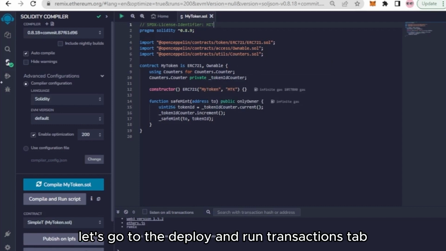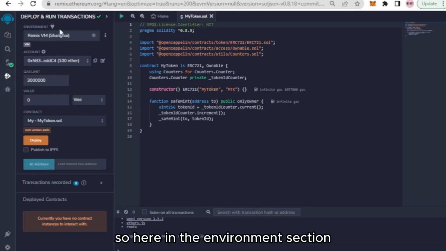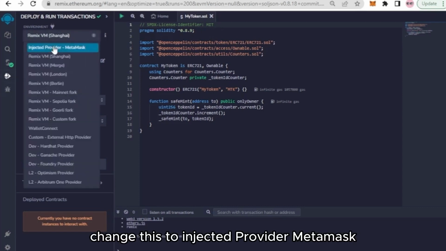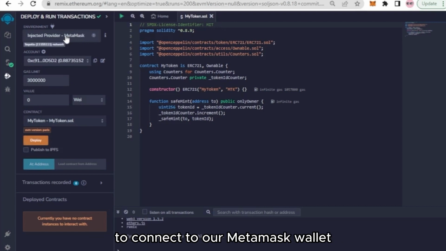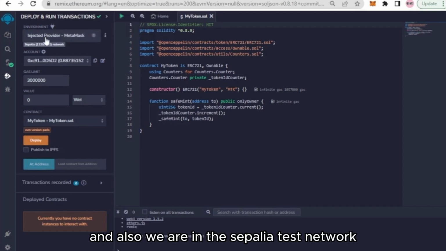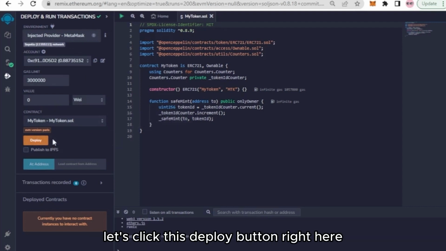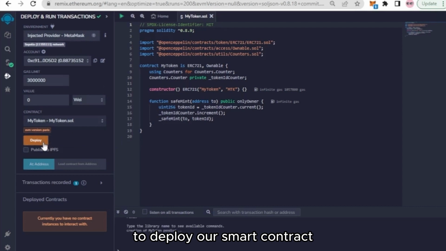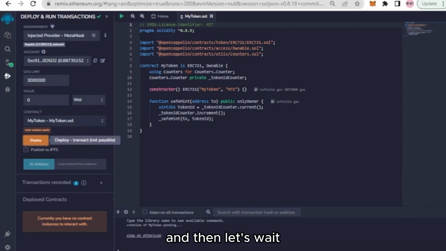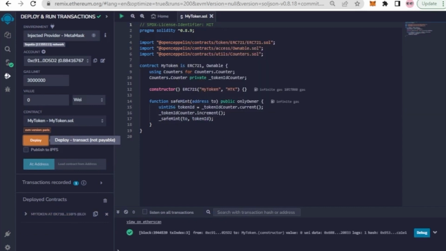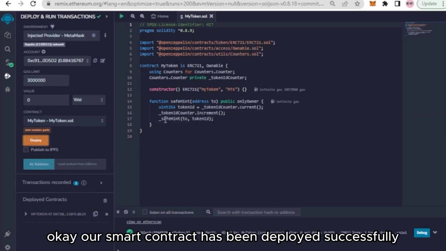Let's go to the Deploy and Run Transactions tab. So here in the Environment section, change this to Injected Provider MetaMask to connect to our MetaMask wallet. And also, we are in the Sepolia test network. Okay, after that, let's click this Deploy button right here to deploy our smart contract. So your MetaMask wallet should pop up. Just confirm the transaction. And then let's wait for our smart contract to be deployed. Okay, our smart contract has been deployed successfully.